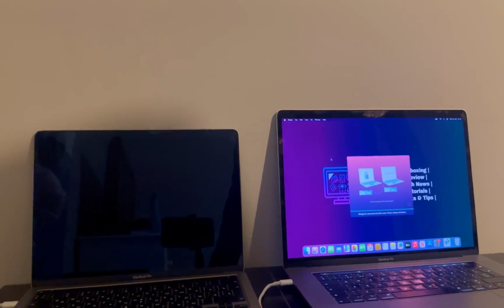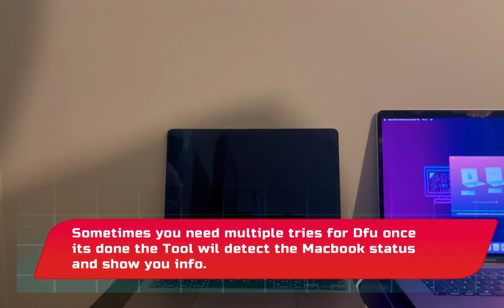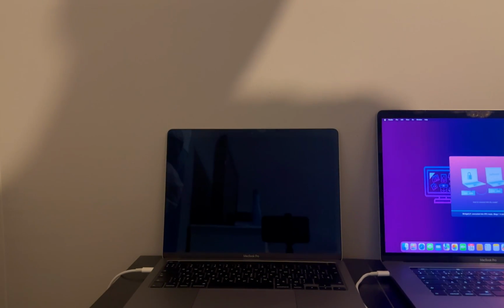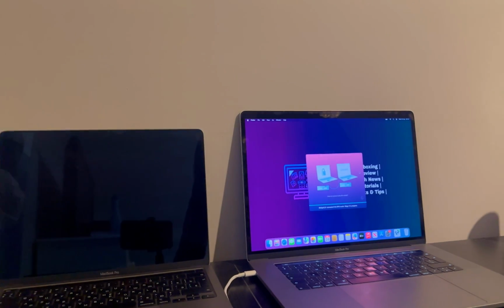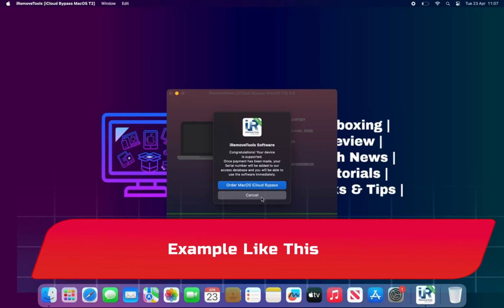So once the DFU is done, you can see all your MacBook information on the iremove.tools, including your iBridgeOS version, serial number and the other stuff. And sometimes it will take multiple attempts for the DFU, so just keep trying. Once you see the information, then it's done. It will enter the DFU mode. Now after that, the tool will check the compatibility of your device, whether it is supported or not.